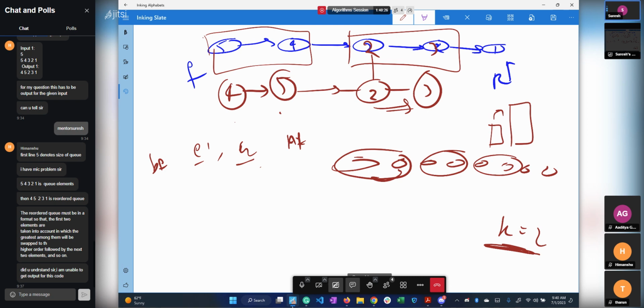Because you need to have this in order to swap e1 and e2. Okay, how do you swap e2? Let's say this is e1 and this is e2. So the swapping of e2 comes here.